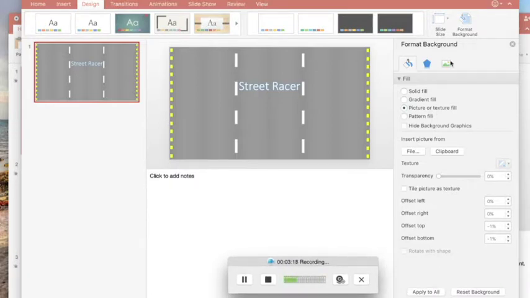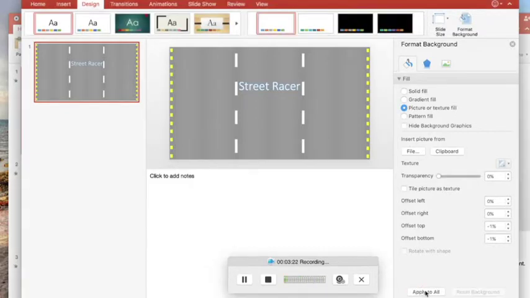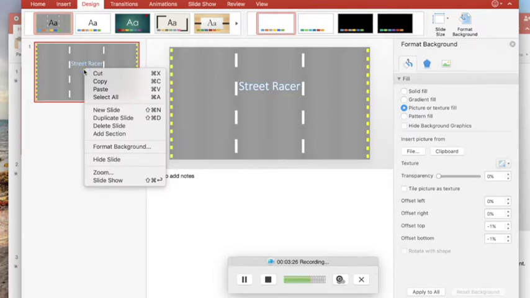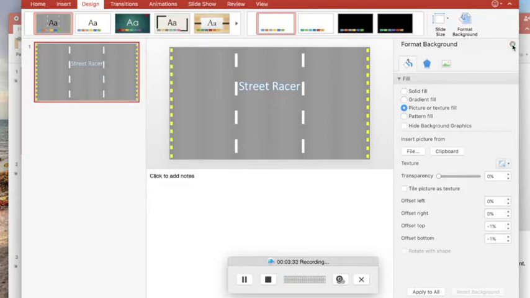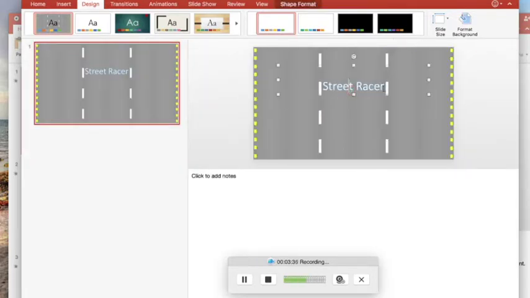Before you actually close this by clicking the X, ensure that you click apply to all. What that will mean is that when we add a new slide, the default background will actually be the street. So far, here's Street Racer.